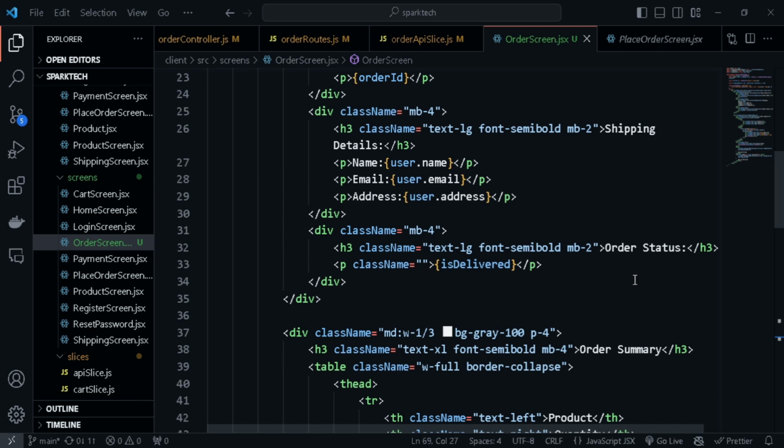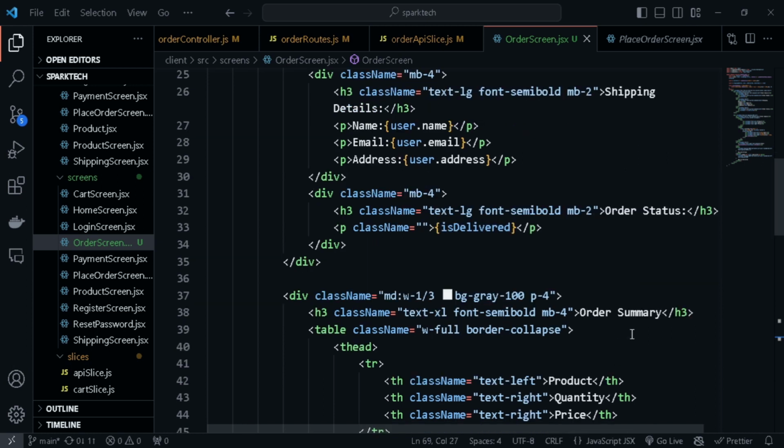And also this particular value of is delivered, we want to show it in the form of a green color if it is delivered, and if it is not delivered then we want to show a red color. Okay, so for that we can give this a class name dynamically, like saying if is delivered, if this value is true, then we are going to show a green color text.